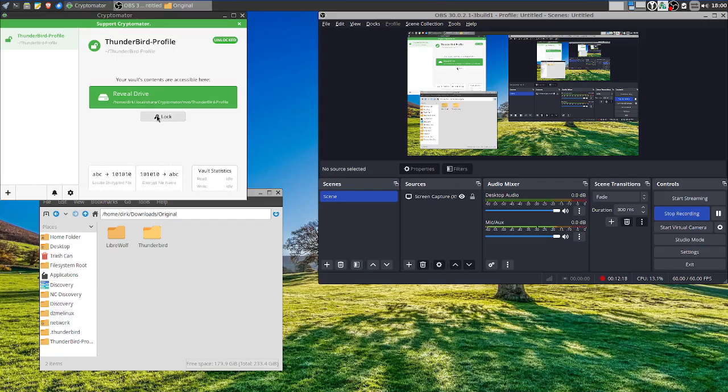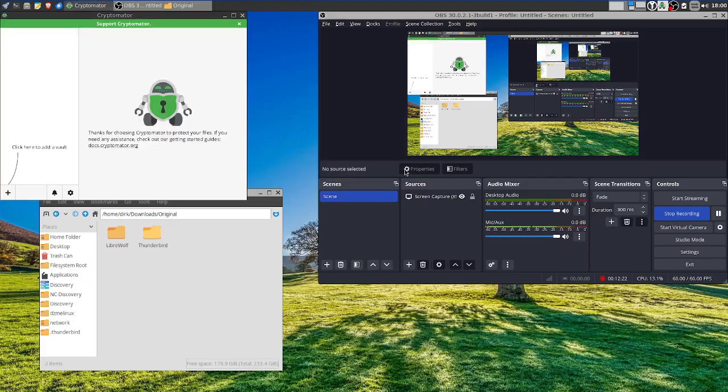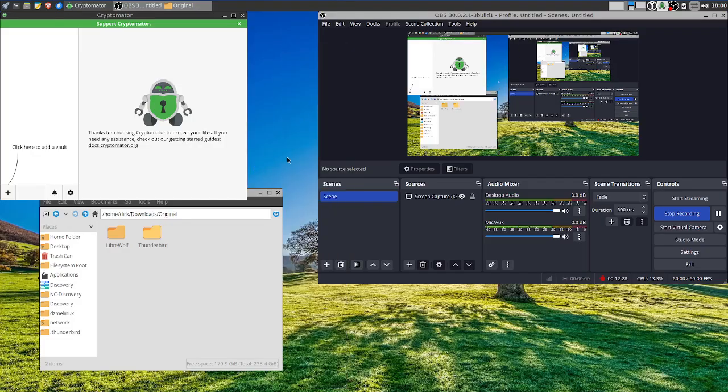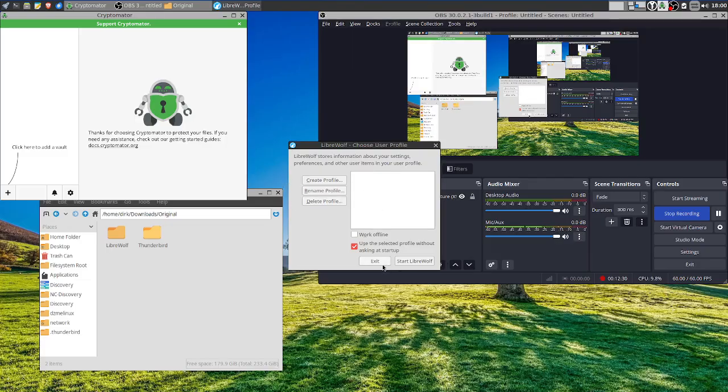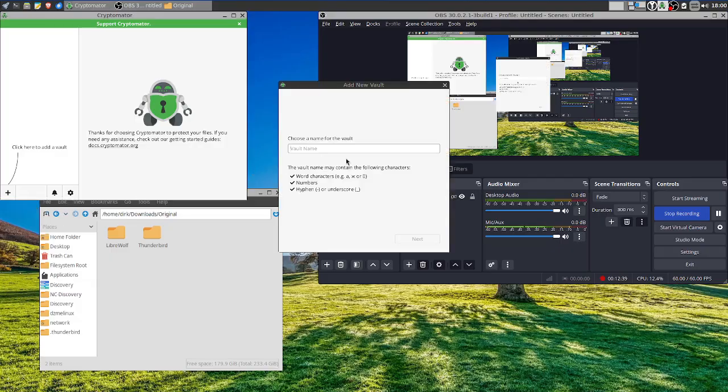So if I lock this now, now I can remove it. If I fire it up, that's how it looks. So if I open LibreWolf now, it will be struggling because there's nothing there. Exit. The same message you get from Thunderbird if the profile is not there. So I create a new one now, and I call it profiles. Profiles with an S. There we go.